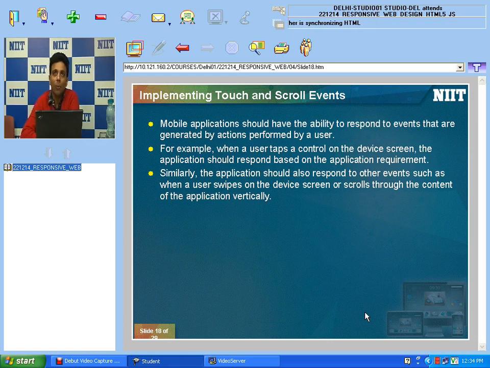Now, we'll come to events. Maybe we will try to use a touch event and scroll event and swipe event. Okay. First I will come with my event. The name is touch event or tap event, sorry.